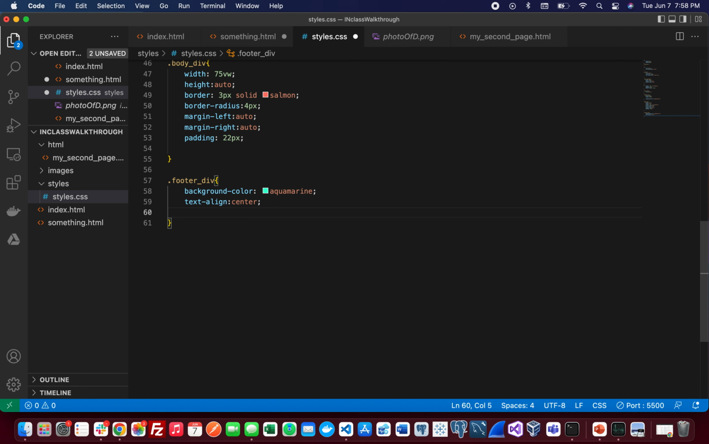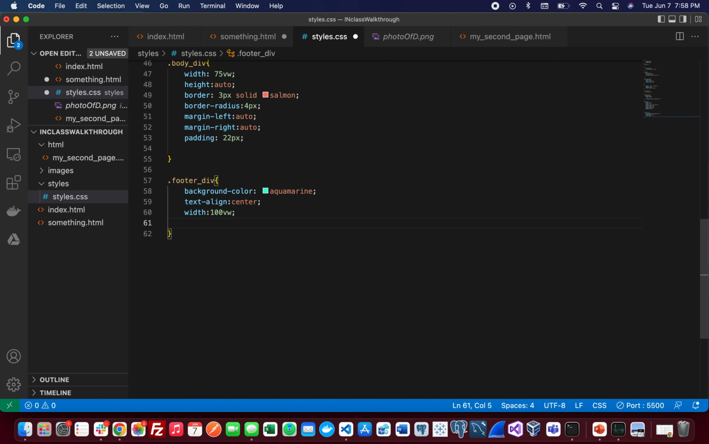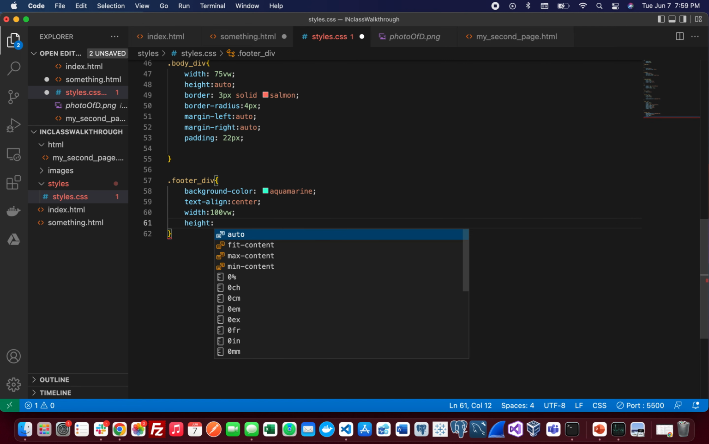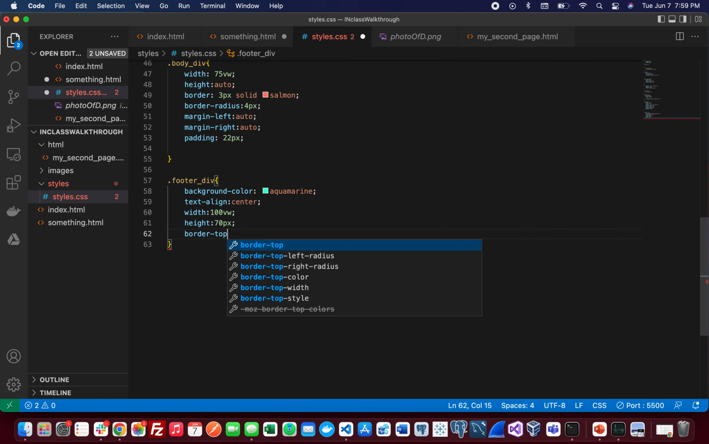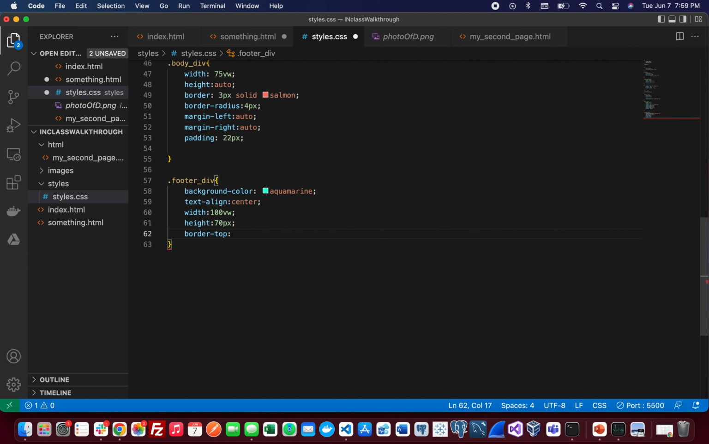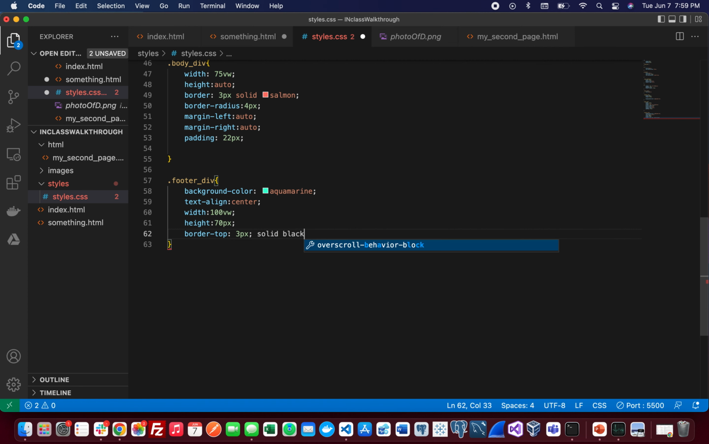Yeah. And we'll say the width is going to be 100 VW, and then we will also say, wait, I might have lied to you about this. We're going to find out right now. I'll say the height is 70px. And let's say we only want a border on the top. That is where it matters. 3px solid black. And we are moving. Good job.